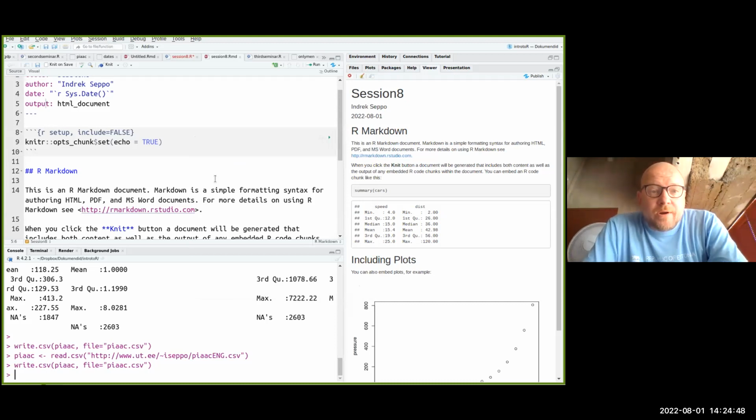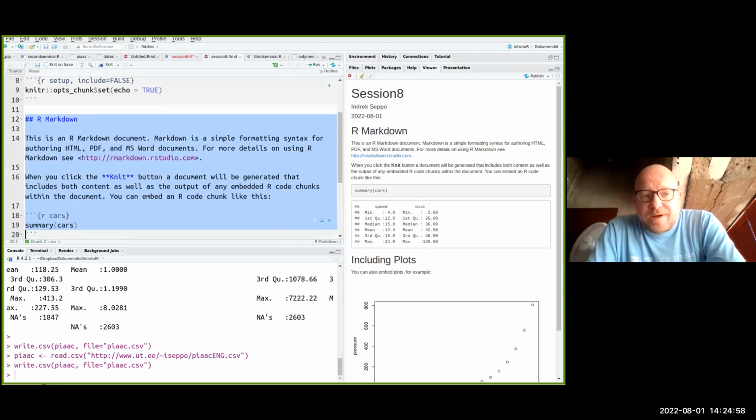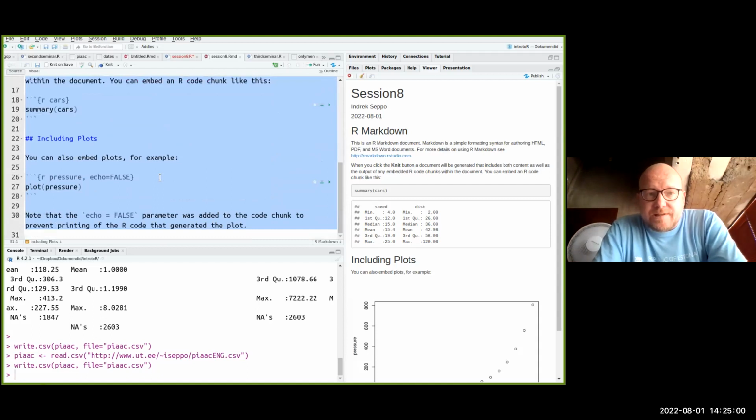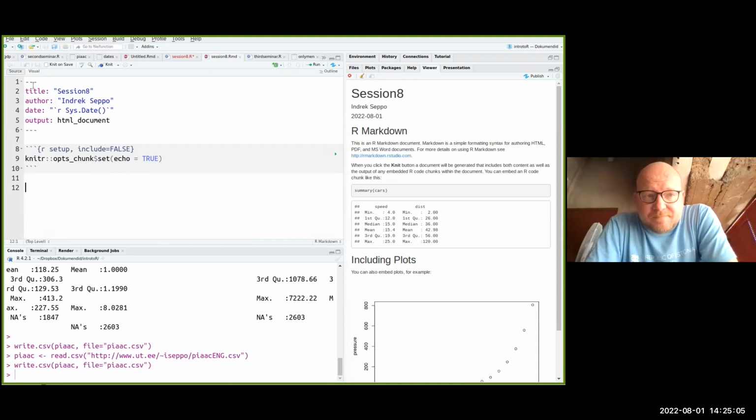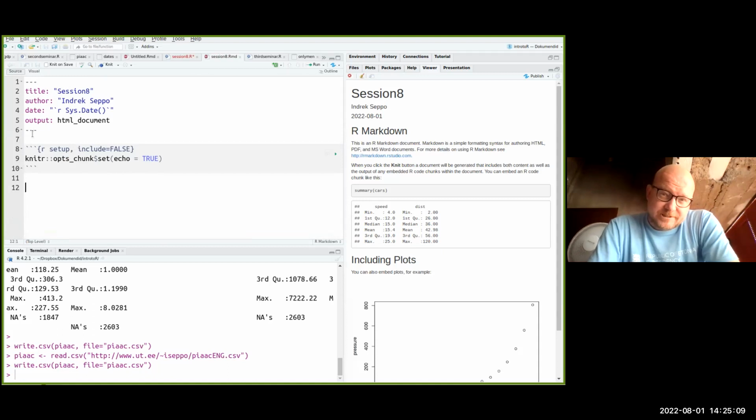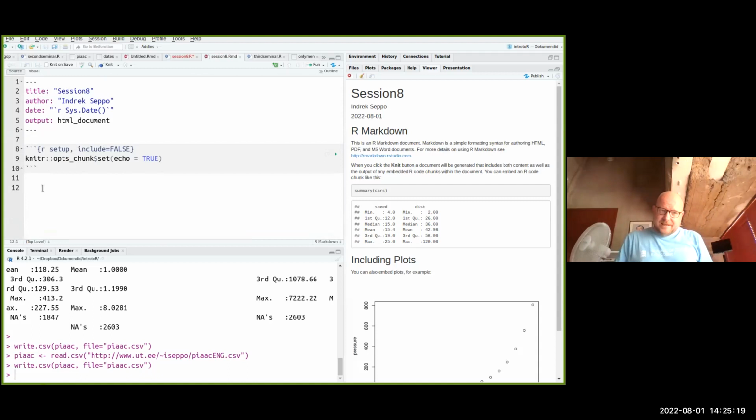Now, what I want you to do with this R Markdown document is delete everything from line 12, everything below it, so that you would have just this upper part here. The upper part is title, author, date, output. This is not our markup. This is yet another markup language. Do not touch this part. But we are going to write something now in the empty R Markdown document.